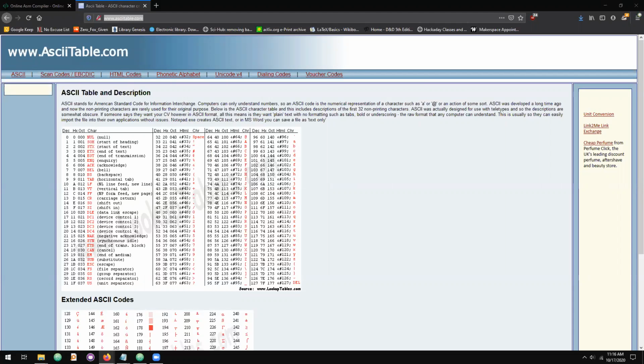Here's the site for reference. I don't actually have this in the notes anywhere, so just keep it at the top of your head.